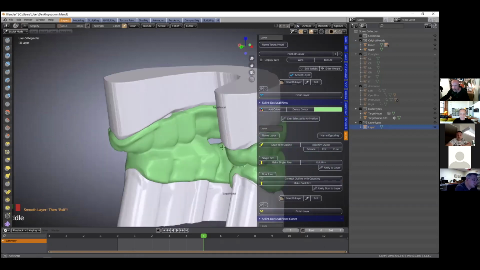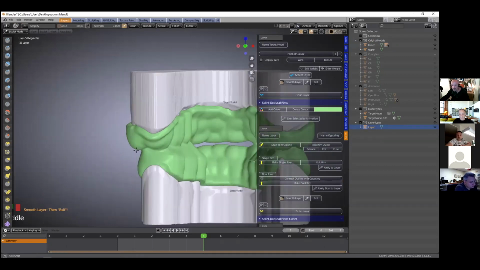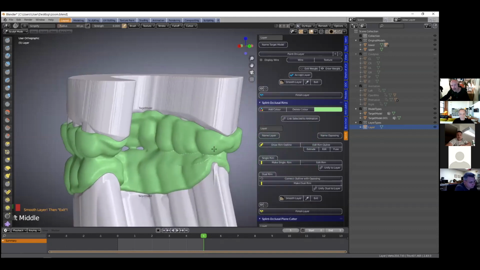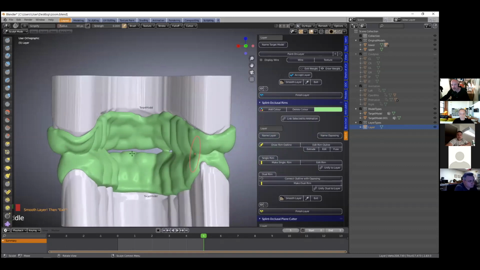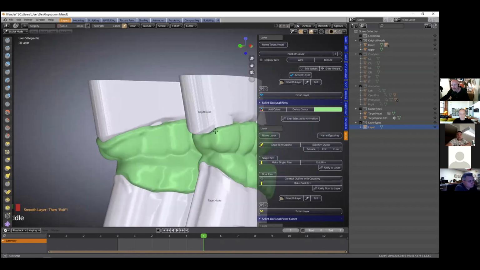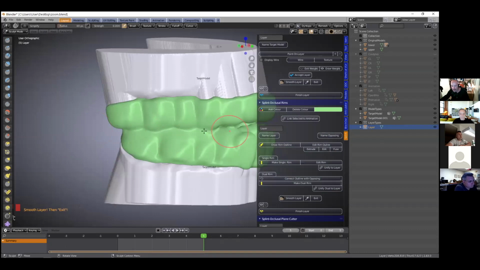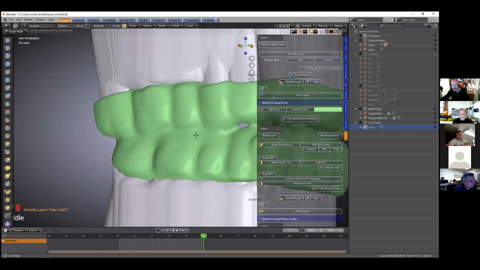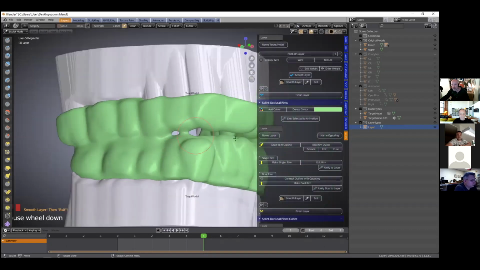So again, we'd like to get a nice clean mesh. If you want that little piece, you can cut it away. It's the first time it's ever happened to me. See this silly little thing, doesn't matter, all good.